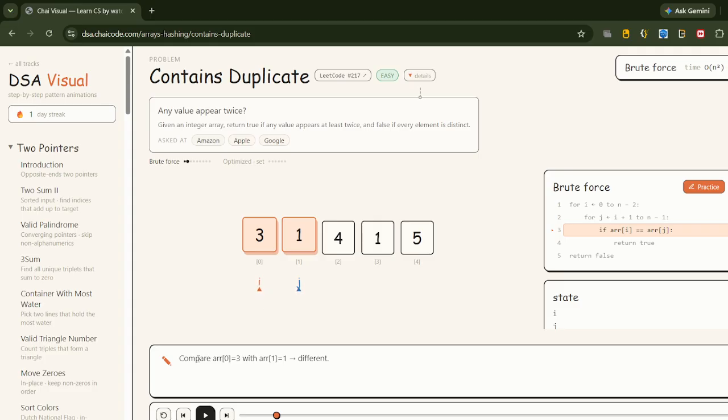We need to compare elements using the two-pointer approach. Where arr[0], the first element, is 3 and arr[1] is 1. Both are different elements, where i and j are pointing to the first and second elements of the array. Then in the next step, arr[0] is still 3 and arr[2] is compared. That means we are incrementing the pointer j while i is still the same for the first iteration.